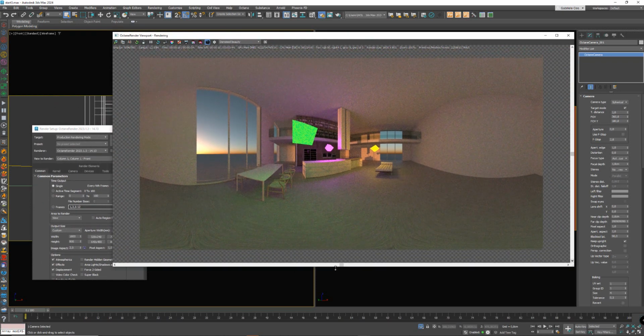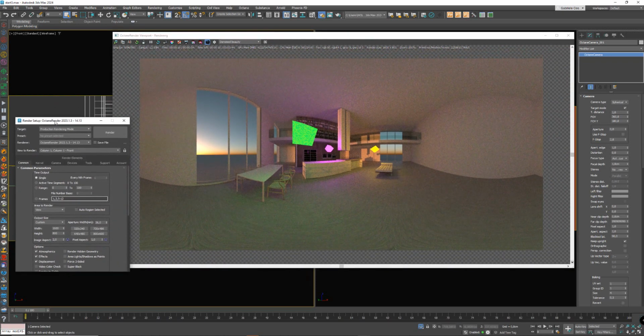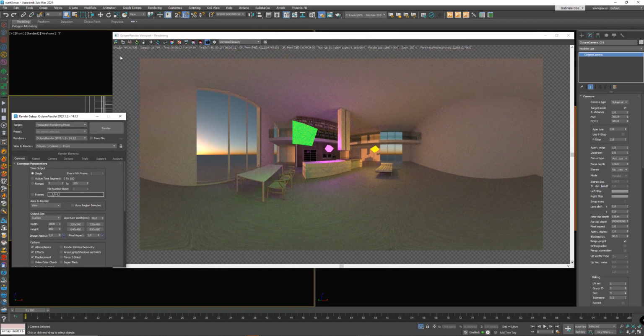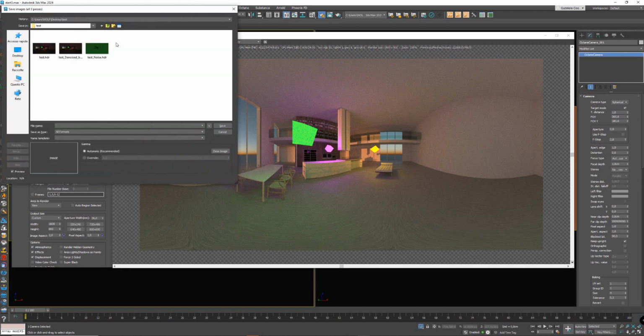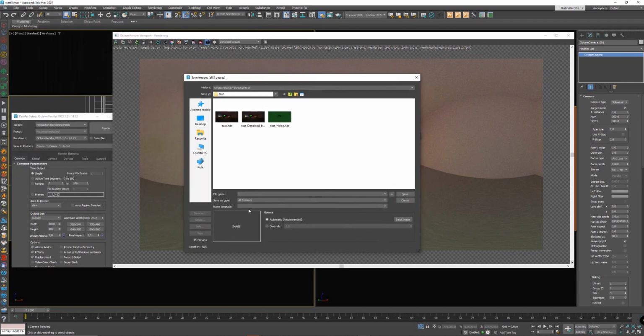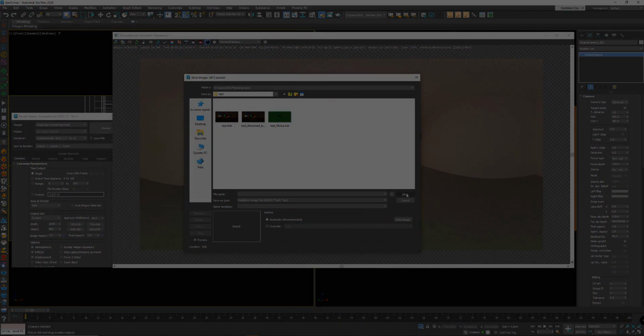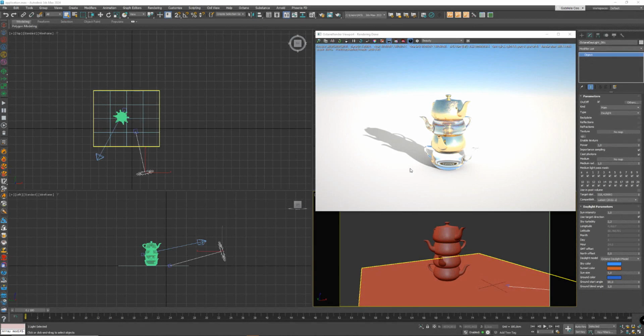Here we are, we got our render. Once we're done, we're going to save it in an HDR format. Let us now pass to the scene.